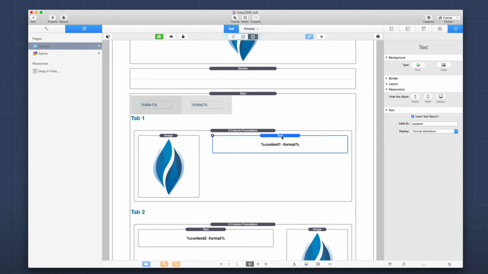Now on the content page, things really couldn't be simpler. You notice I've added an easy text stack to this page here, and I've checked the insert text macro option. And I set the CMS ID to match the CMS ID from the admin area. So basically we're tying those two things together via this CMS ID. In this instance, I wanted content 1.